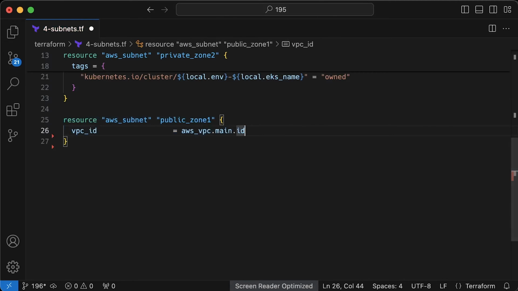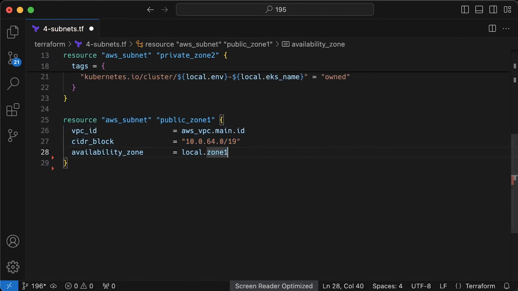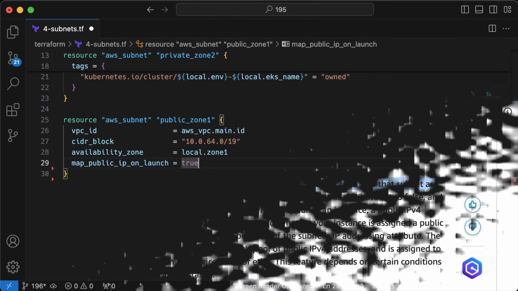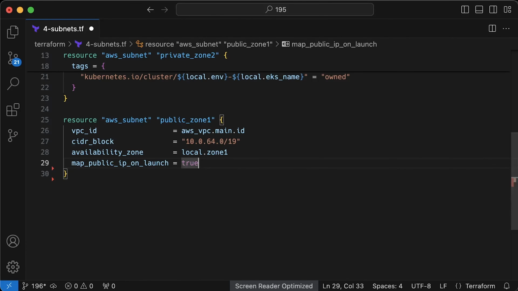Next, let's create a public subnet. Use the same VPC, provide the CIDR range, and also place it in the first US East 2A availability zone. Now, some services and VMs may require public IP addresses, so let's enable this. If you create a virtual machine in the public subnet, AWS automatically assigns it a public IP address so that it can reach the internet. Even without this option, you can assign a public IP manually.